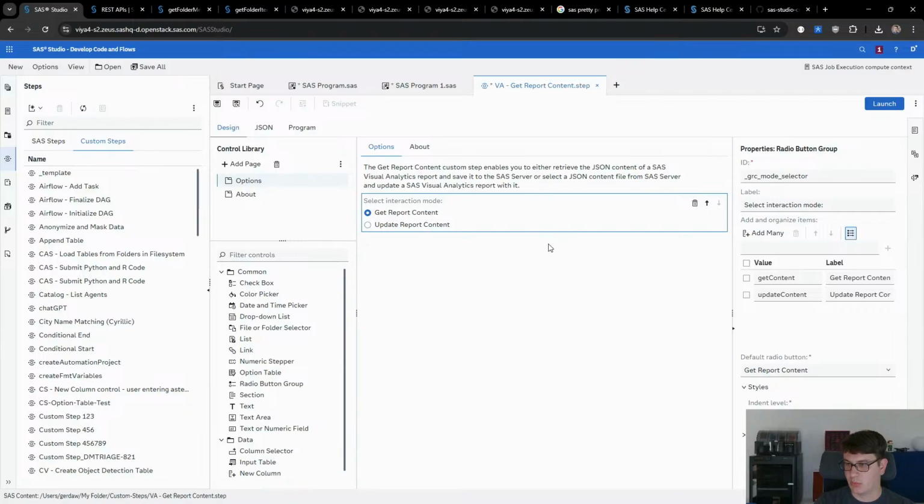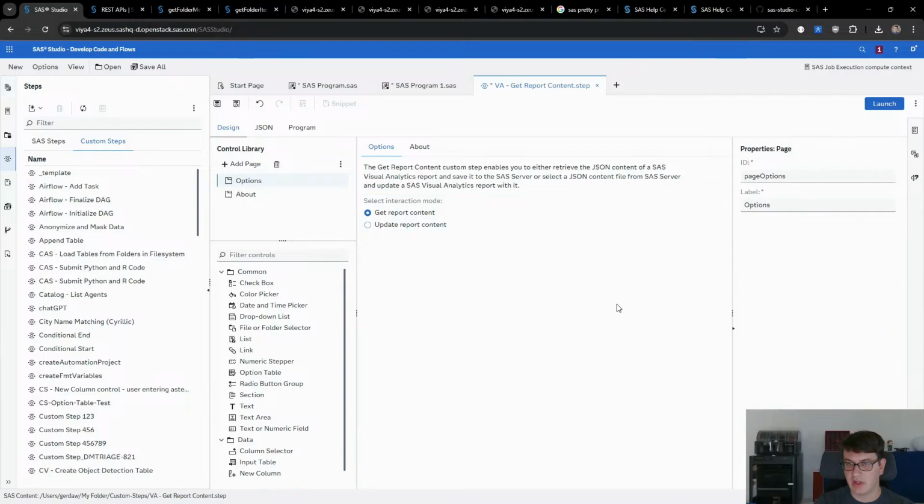The default will be get report content, and to follow the guidelines, we need to only capitalize the first word, or names, so they should be accordingly. And then we are going to leave the default, that's all okay.